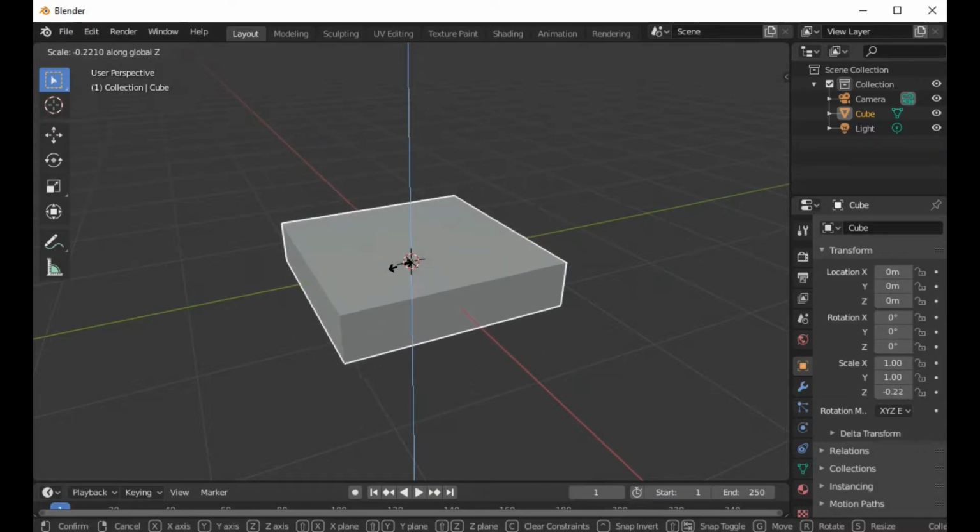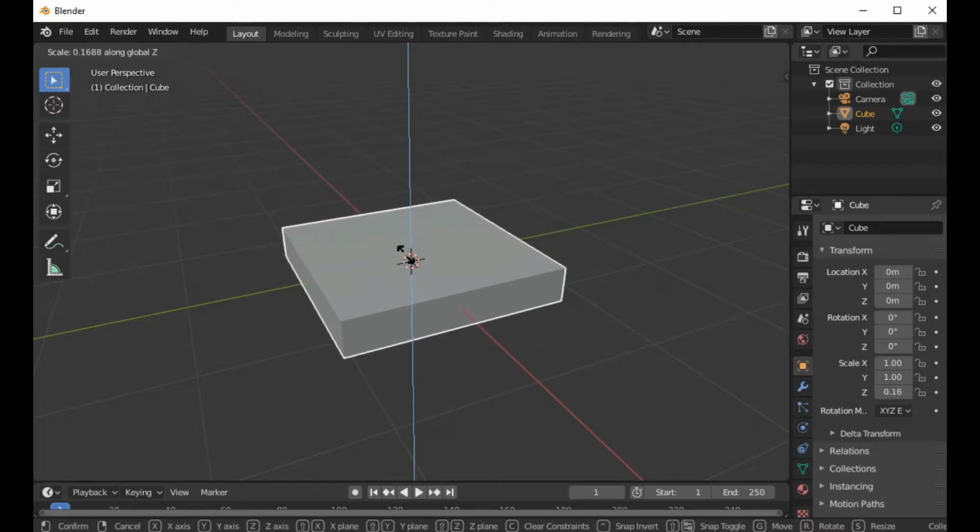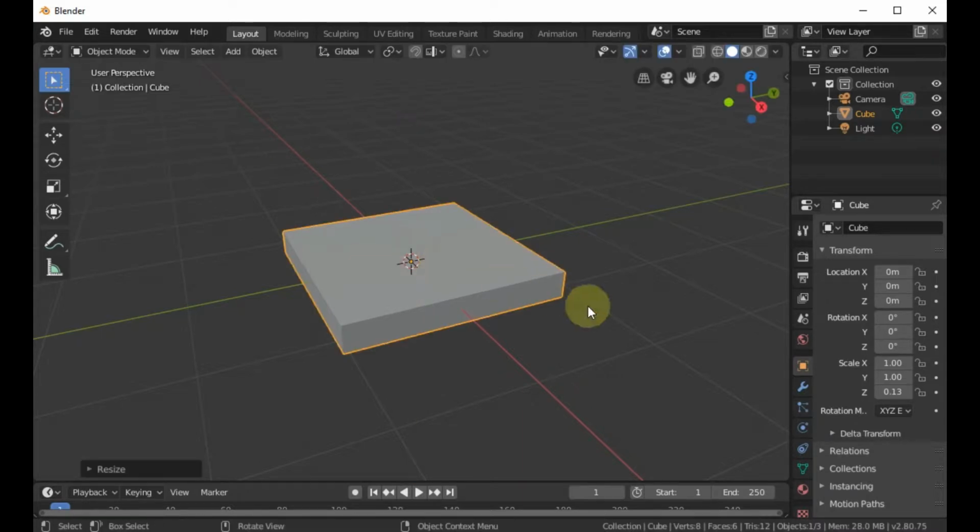So we'll scale it to right about here. Click to accept. Let me show you the first tool, the loop cut tool.